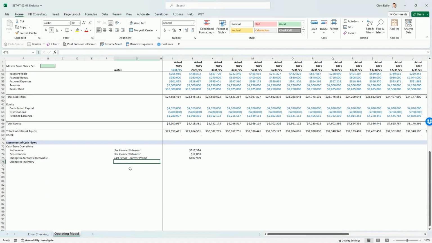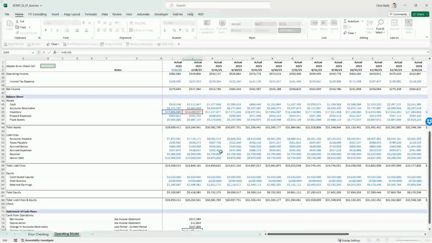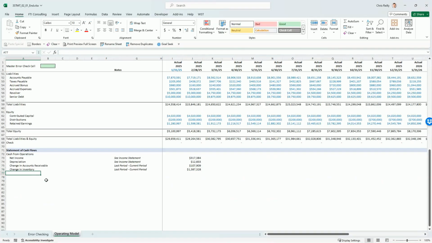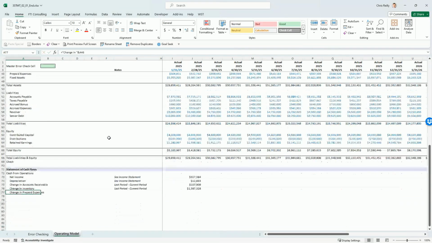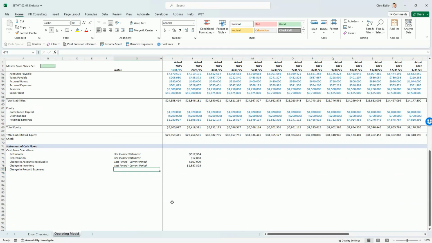It's the same idea for all assets. Last period versus current period. I can press Control D, press Control D again. Here in the formula, F2 to look at it, I've got last period minus current. All good there. Let's keep going. Control D, change in prepaid expenses. It's right there. Same formula. Last period minus current.